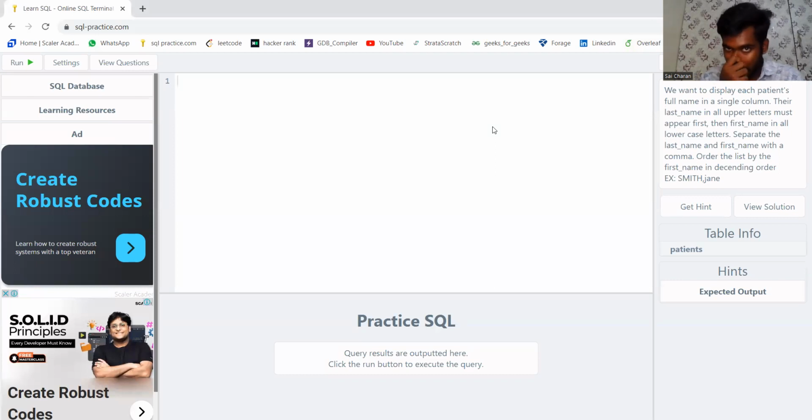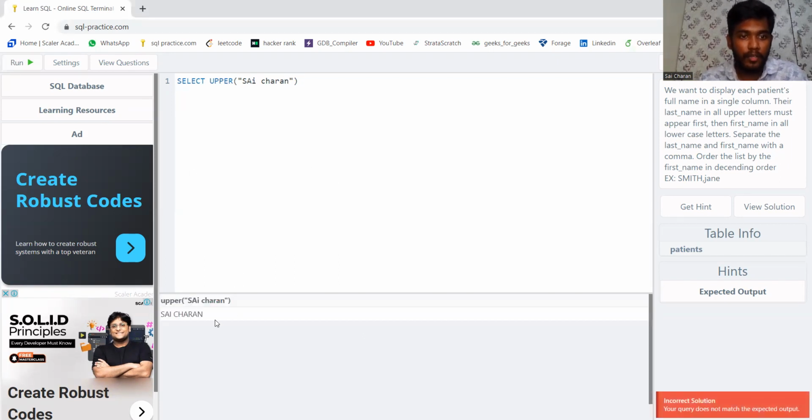Okay. So here, before solving this type of question, let me show you one thing. Their last name should be in all upper letters. So how can we convert everything into upper letters? See, there is a functionality called UPPER. Let's say I have this string. What this upper function does is that it will convert every character in a string into uppercase. So let's check this.